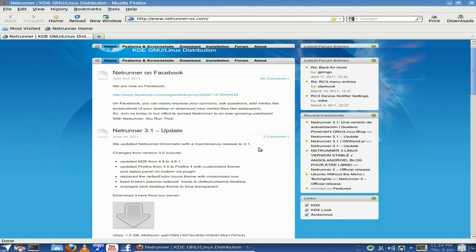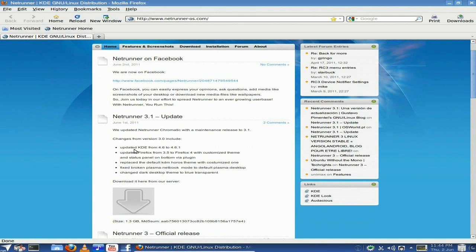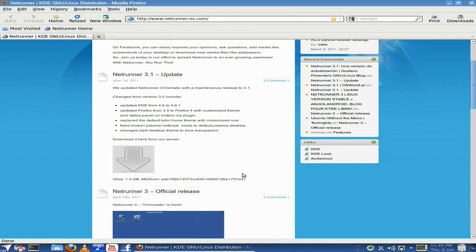As you can see, I'll just go through the little bits they've said. Upgrade KDE from 4.6 to 4.6.1. That's okay. Firefox to version 4, I've already told you that. Replace the default KDM with a customised one. Customize, that's supposed to be, guys. I've got a bit of a U in there. You need somebody to do your stuff, don't you? Fix the broken Plasma Netbook mode to default Plasma and change the dark desktop theme. That's it, baby. That's all you get.